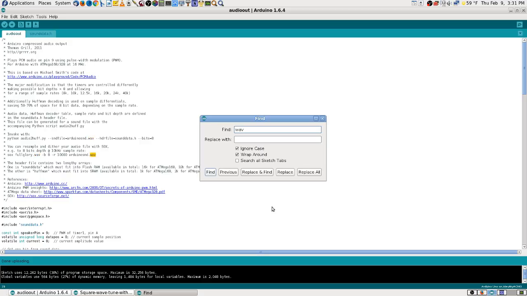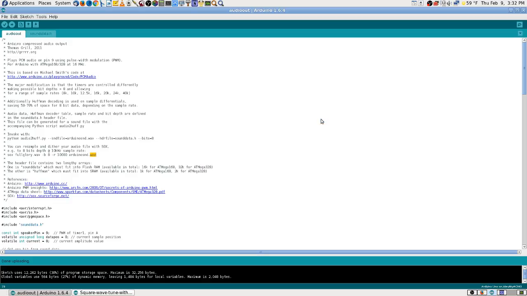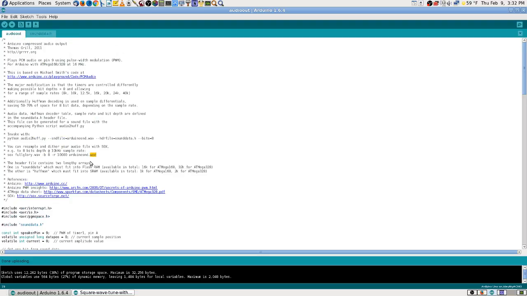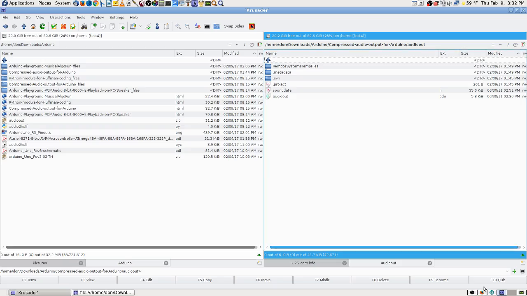So that's what this person made. He just made a demo. It says you could resample and dither your audio file with SoX. So I could use that SoX app to make another one. And actually, you could either change the code to use your file, or just name your recoded file sound data H. That's what they always use, is sound data H.